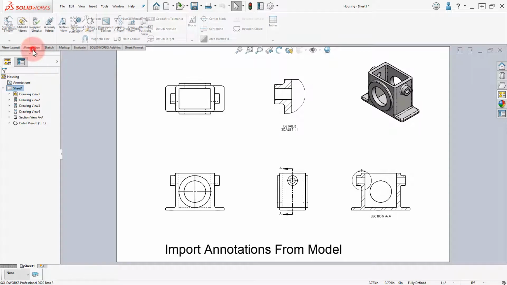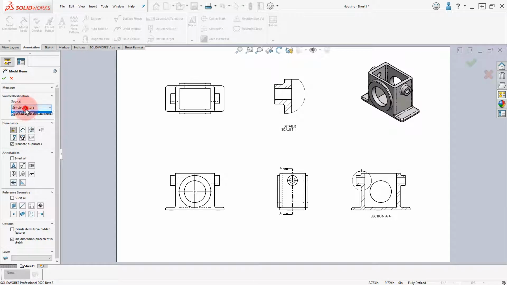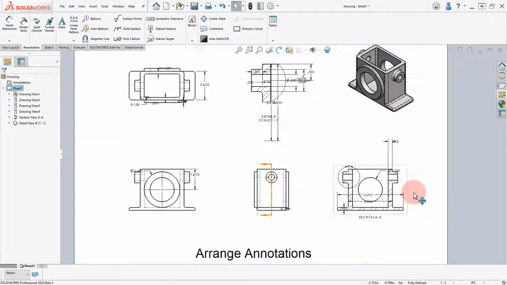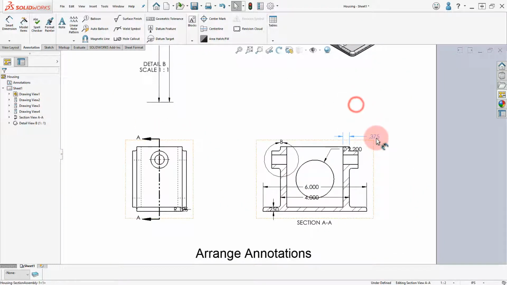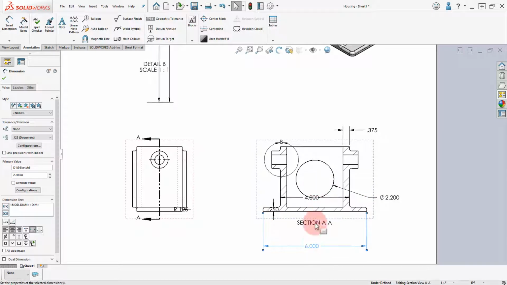In the Annotations tab, click on Model Items. Set the options and click OK. If needed, change the drawing units to 3 decimal places. Click and drag annotations to arrange them in the screen.